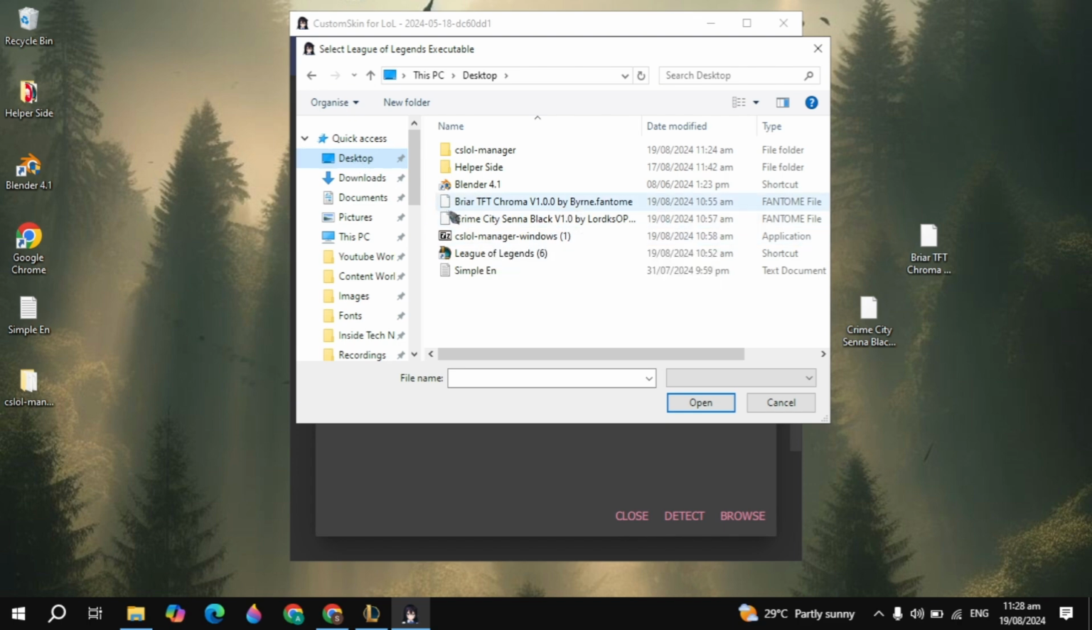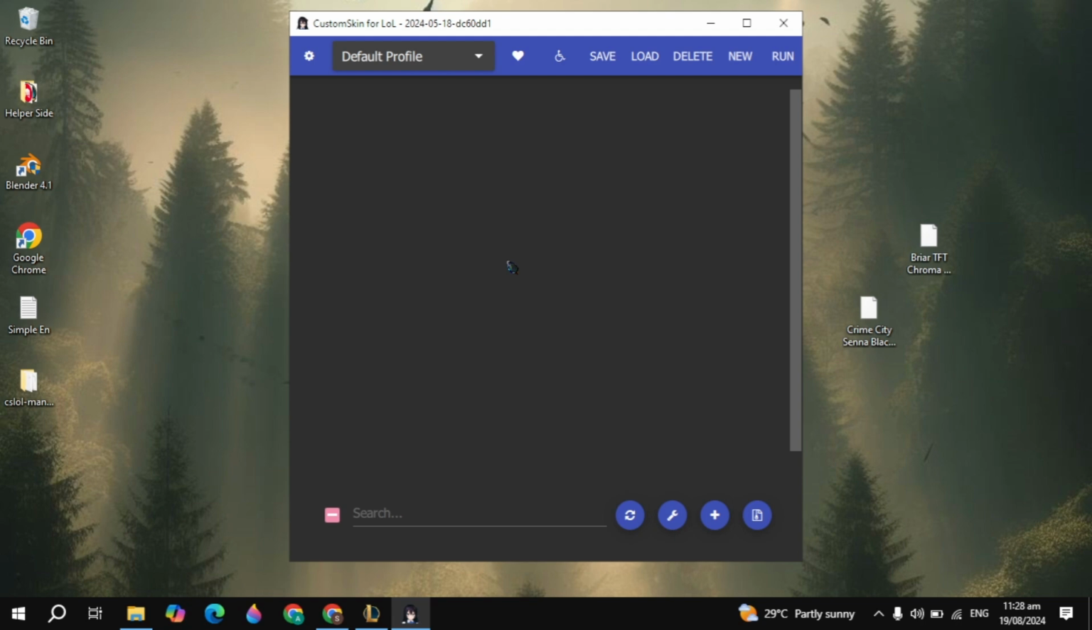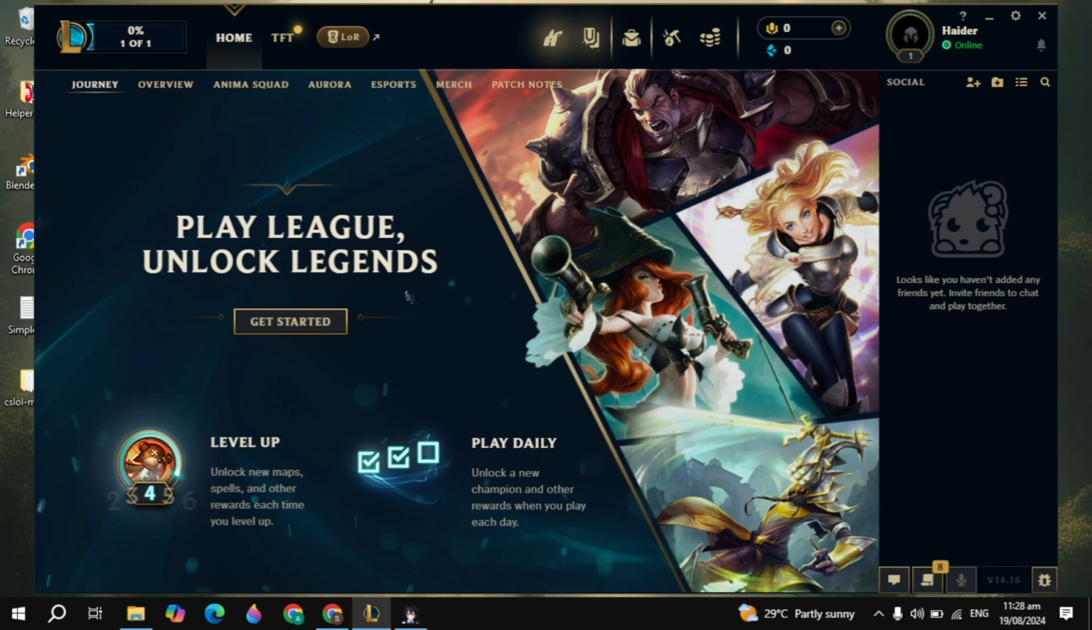So once you just select this skin, just click on the open, and once this skin was open, just select the skins and click on the run option. Once you click on the run, now your League of Legends was open and your skins was also loaded up, and you are able to play with the skins you downloaded.